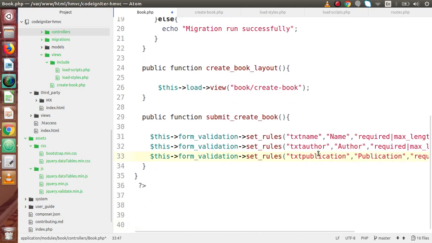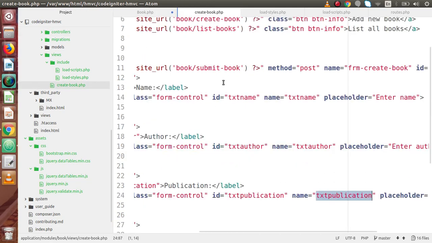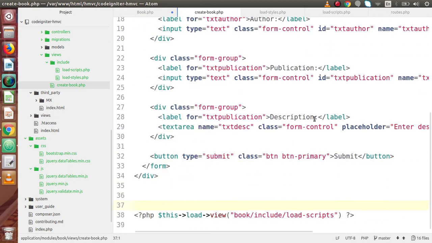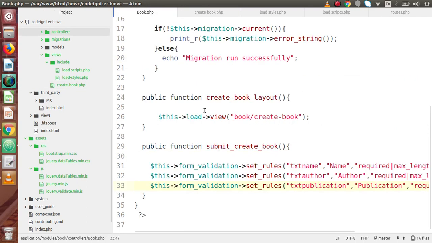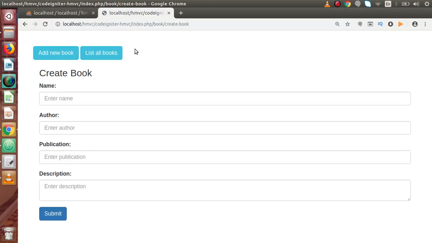Finally we have to take the description. Let's say the description field is optional, so I'm going to mark it here as optional. These are the fields we need to require, so I am putting a star to indicate that these fields are required. If I save all these changes, go back to the browser and reload this page, we can see the star symbol here, and this is the optional parameter. Next we are going to submit our form.